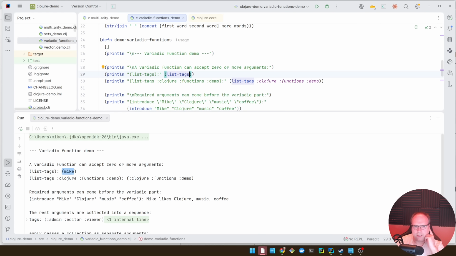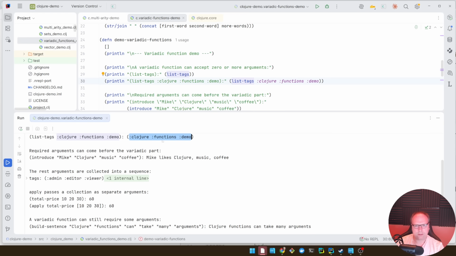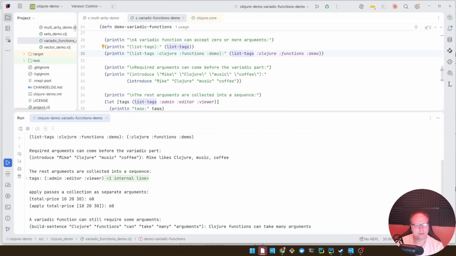So quite cool. Then the next one right here, list tags. Here we're listing multiple tags out, and that's what that looks like. Again, that's a return value, so it's the string on the list. Required arguments, so that is this one right here.